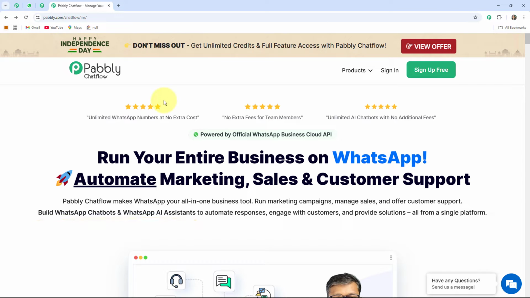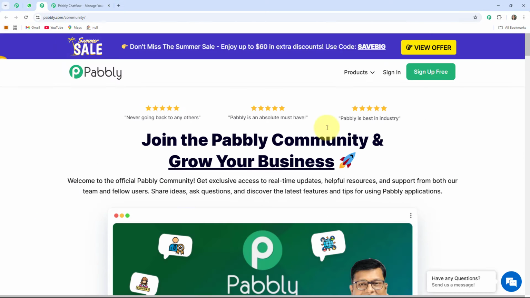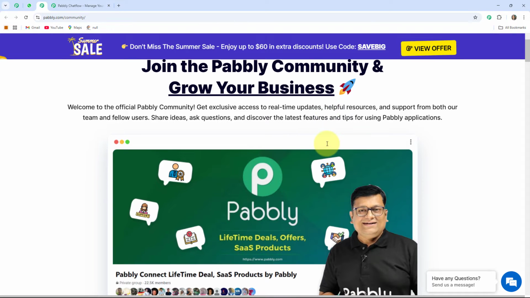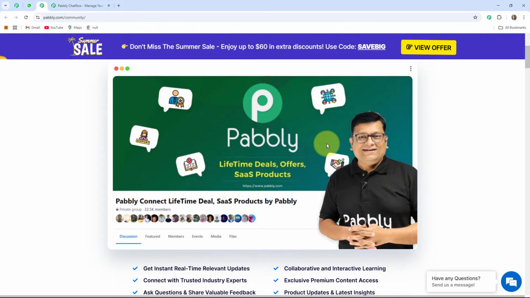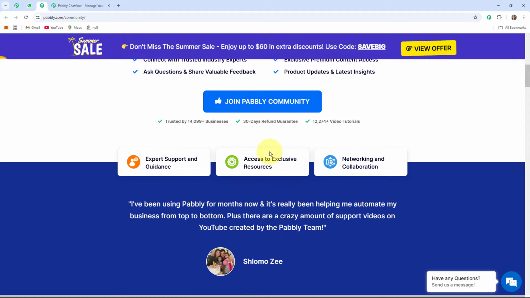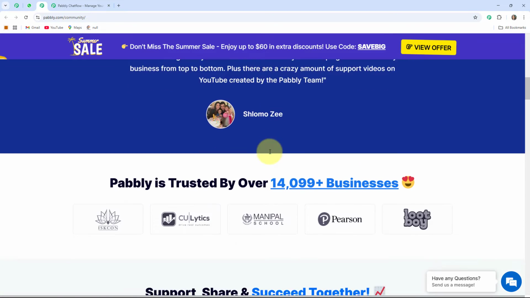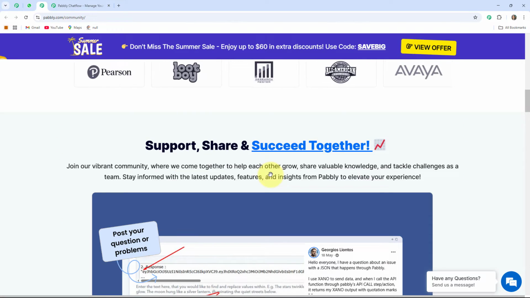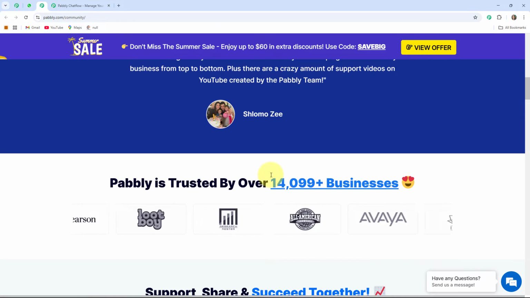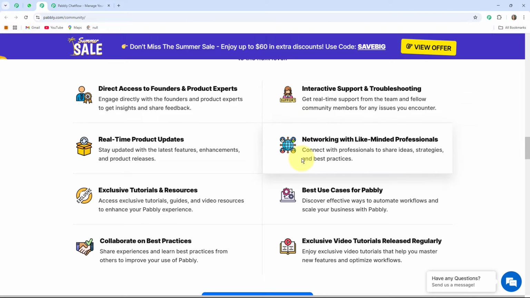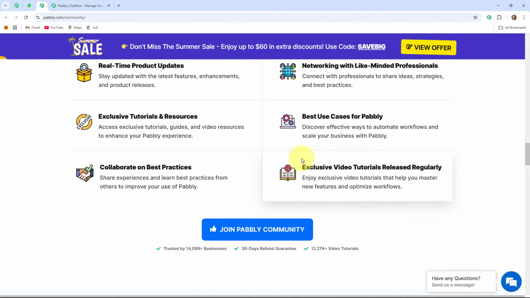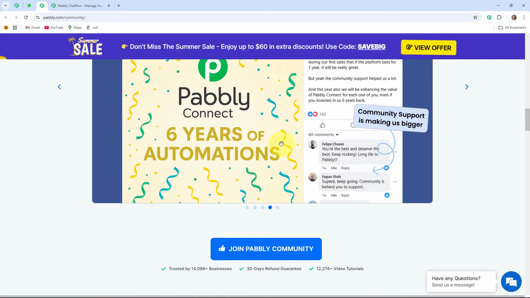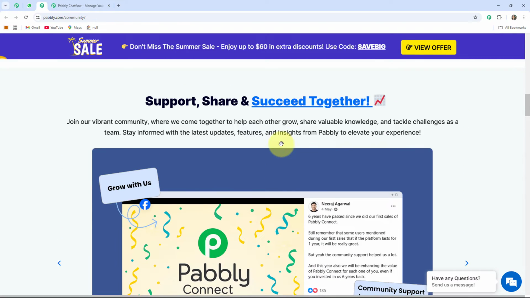Now I'll give you a quick overview of the Pabbly community. So right over here is the Pabbly community. It is a special space where all users of Pabbly, whether beginners or experts, come together to ask questions, share ideas and help each other. If you are stuck anywhere while using Pabbly, you can post your doubt here and other users or even the Pabbly team might help you out. You will also find useful tips, updates and examples from real users. So it's a great place to learn and connect with others who are using Pabbly just like you.